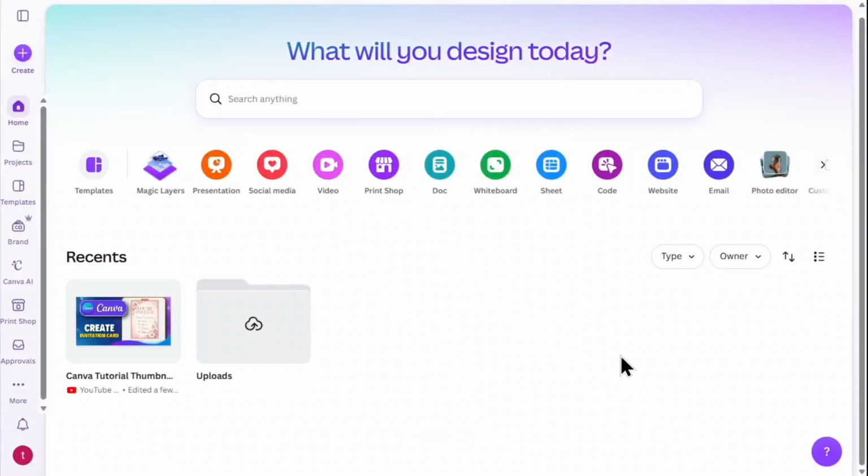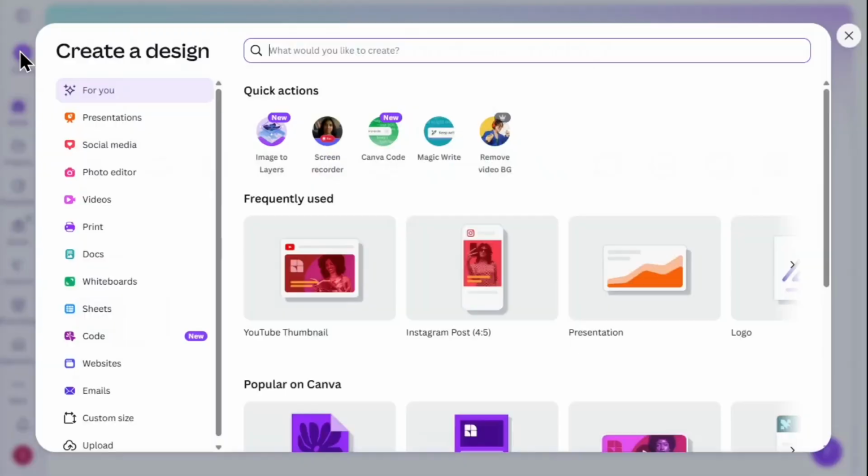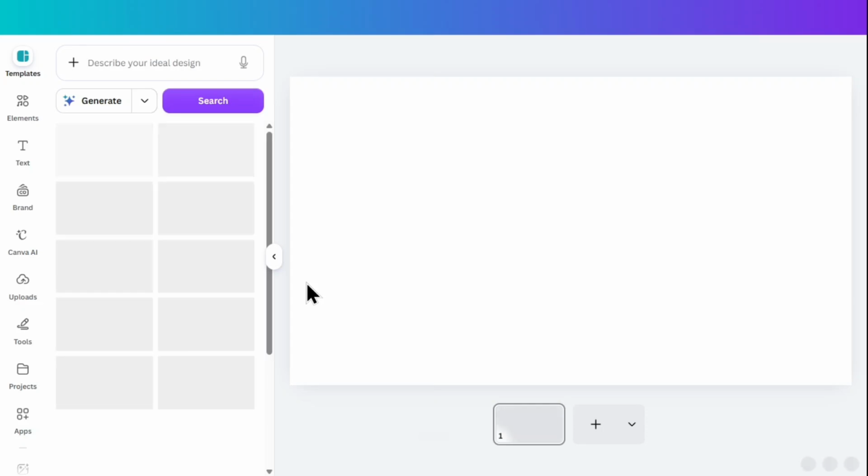In this video, I will be showing you how to change a Canva Pro background text box. Let's get started. To begin, I go to the Canva homepage and click on the Create a Design button in the top left corner. From the drop-down list under Frequently Used Options, I select YouTube Thumbnail to open up a blank canvas in the editor.